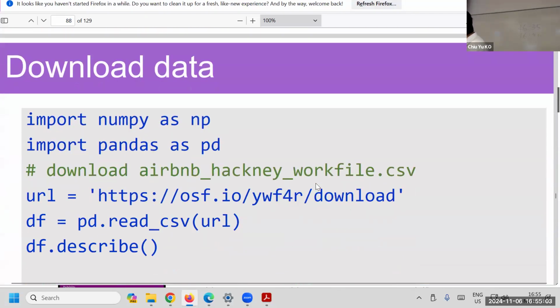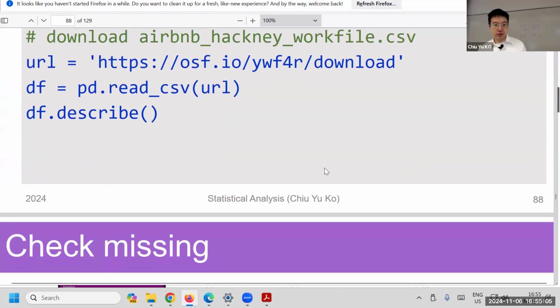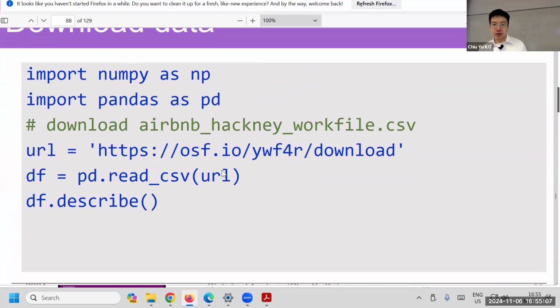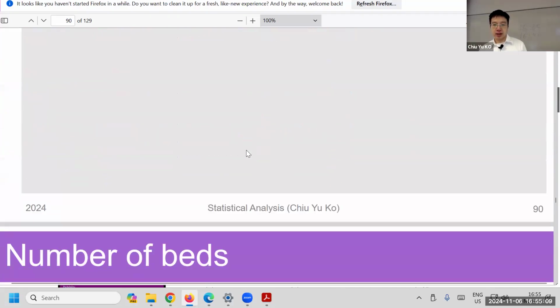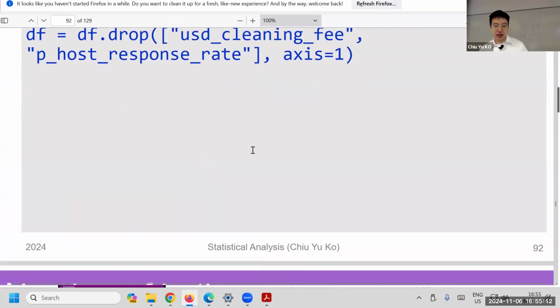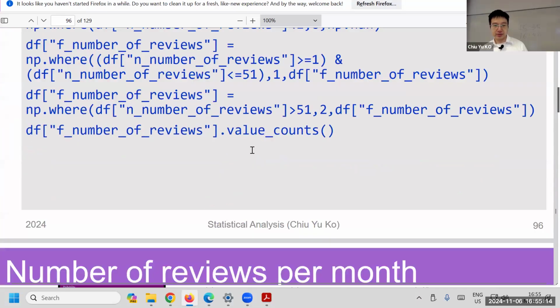So this is the part that we have already, so I'm not going to run it. This is the code, and you can check how many missing. And this is the part we did last time, so I just basically skip.